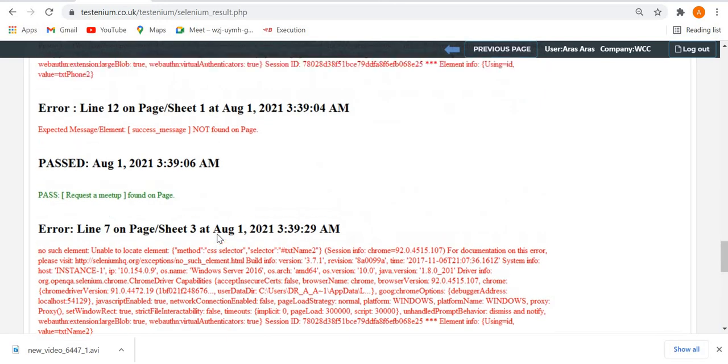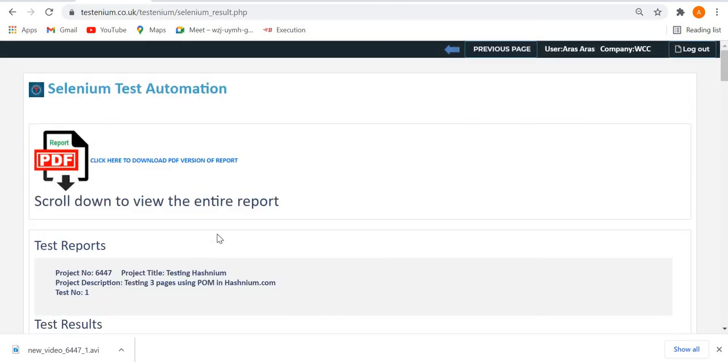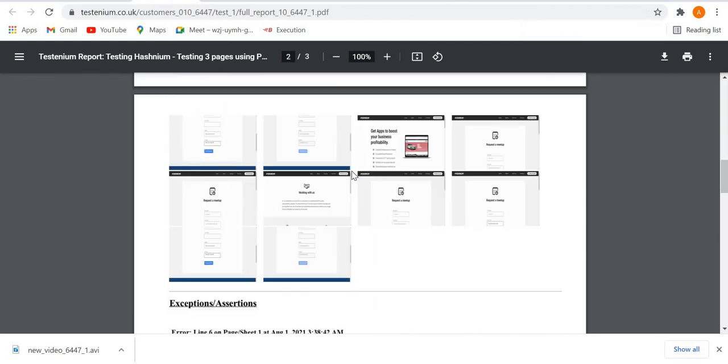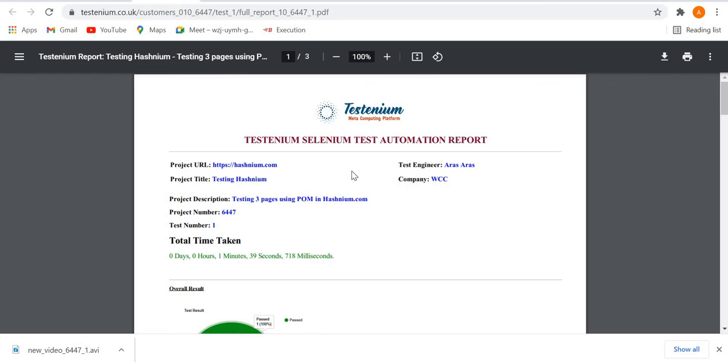So it is very, very handy, and instantly you can see them while it is executing the test, or even after executing the test. Now you can see a PDF version of the report is prepared. You can simply download that and email to your developers, so that they can also correct the application. So this is very, very good.